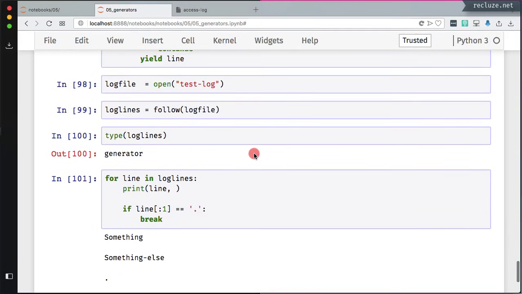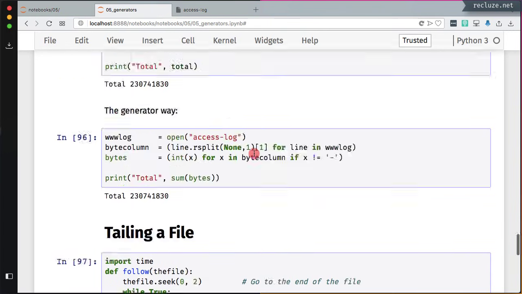In one of the future videos, we are going to take a look at how generators lead to a very powerful construct of asynchronous programming. But for now, it should be sufficient if you understand all of this concept.